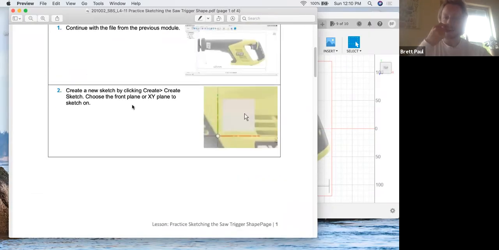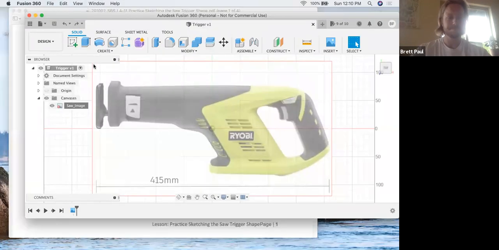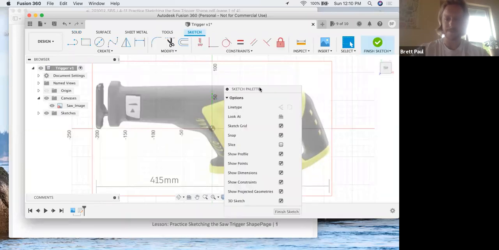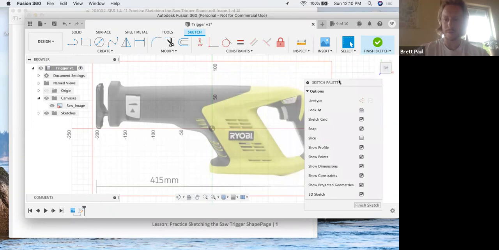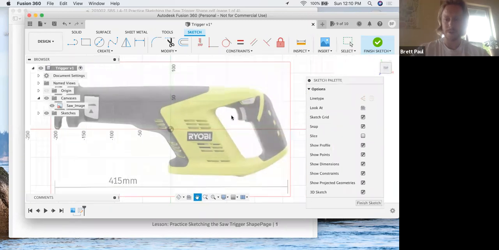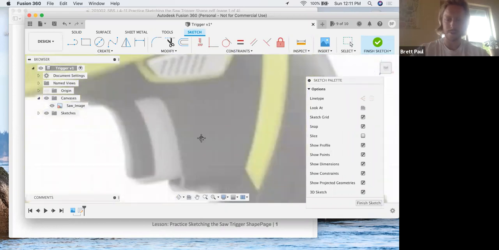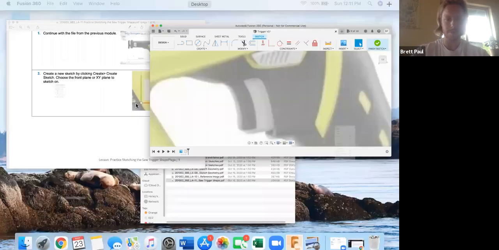Create a new sketch by clicking Create Sketch. Choose the front plane or the XY plane. They call it the front, but it's actually the top for us. Okay, here we are. And we're gonna zoom right on in to the trigger because that's what we are interested in.